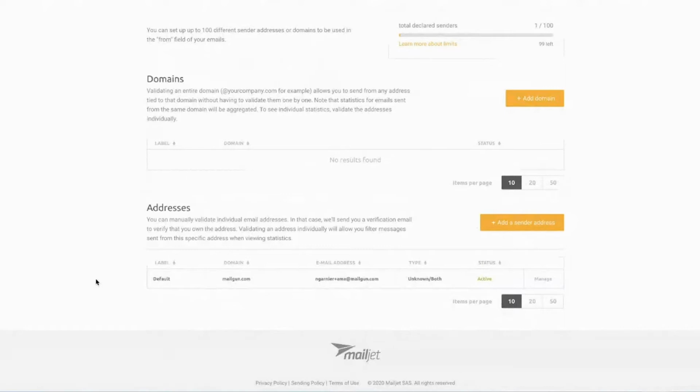If I want to add another sender, I can do it. I will just have to click on a link in the email I received just to show that I own the email address I want to use as a sender. It's as well very important for us because we want to make sure that you do own the email address you're going to send with.